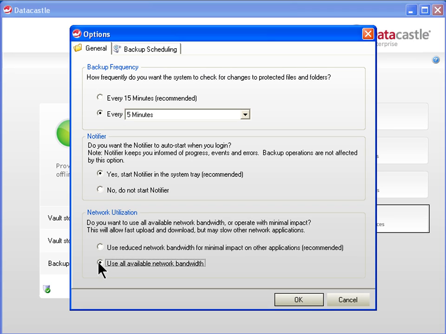This is a very useful option when you want to upload a large amount of new data as quickly as possible. A good example of this is when you first install Data Castle. You may have as much as 25 gigabytes of files that you have selected for protection and that have never been uploaded. One thing you can do is to select this option when you are done using your computer for the day and let Data Castle run overnight using all available network bandwidth. Then in the morning you can change this option back to reduced network bandwidth.